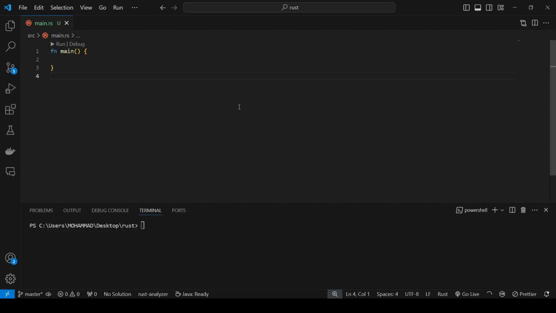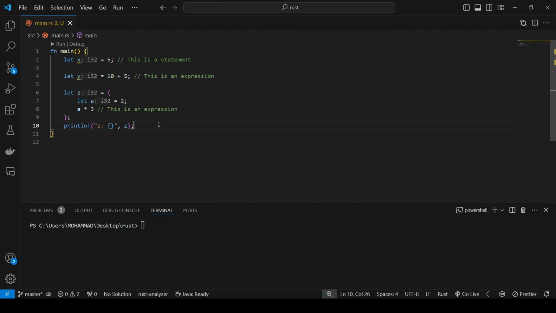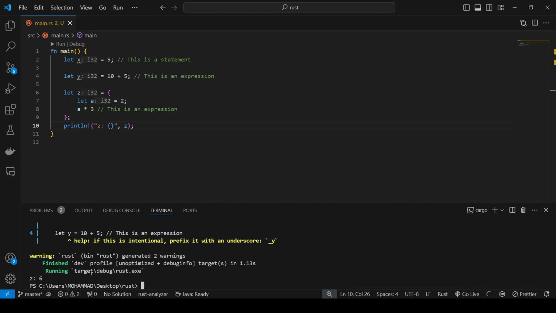In this video, let's clarify the difference between expressions and statements in Rust. A statement is an instruction that performs an action but does not return a value. Example, variable declarations are statements. An expression is a piece of code that evaluates to a value. For example, mathematical operations are expressions. You can combine statements and expressions. Here's an example where an expression is used within a statement. That's a quick look at expressions and statements in Rust.